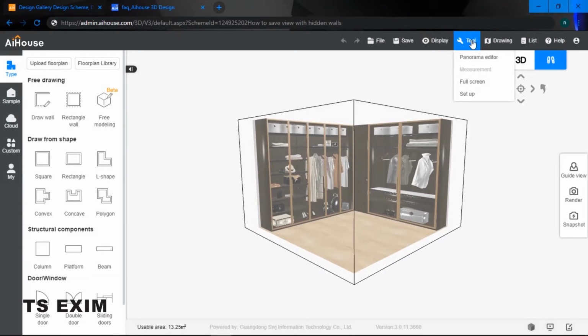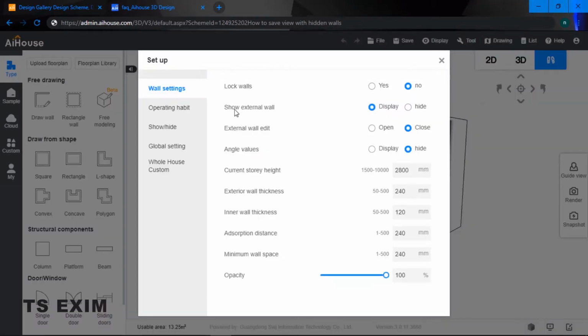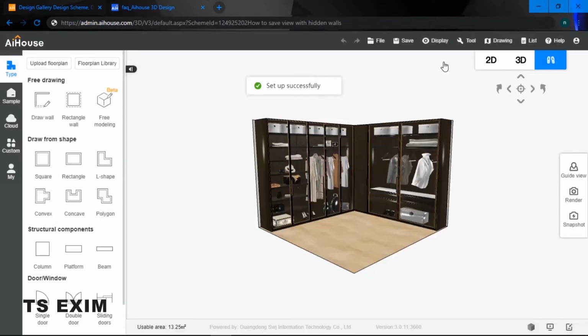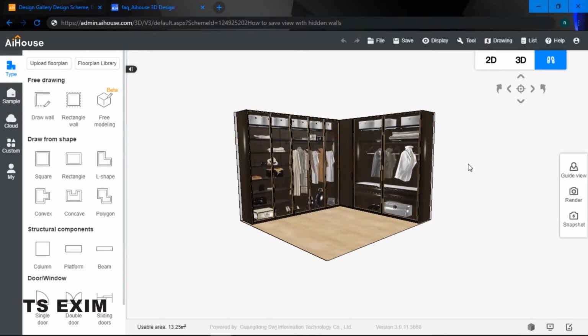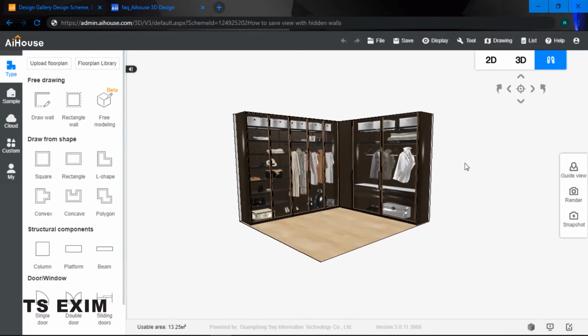So come right on top here, tool, setup. So as you can see, this one, show external wall, you hide it. Alright, once you hide it, you may be able to see something like that.